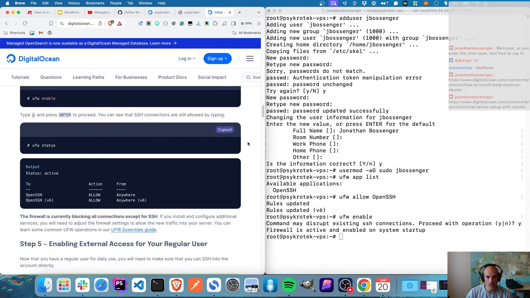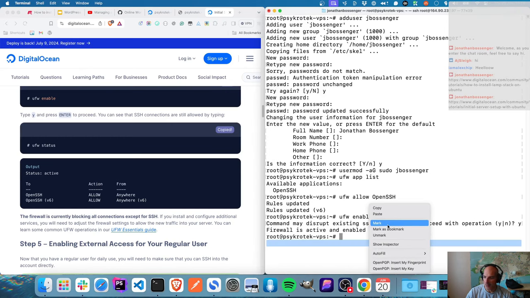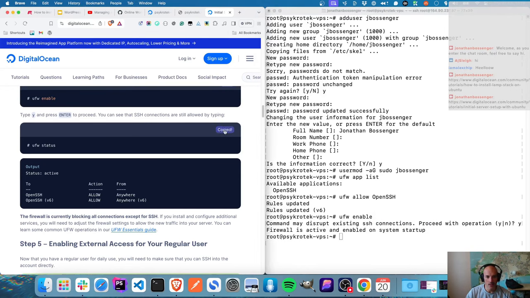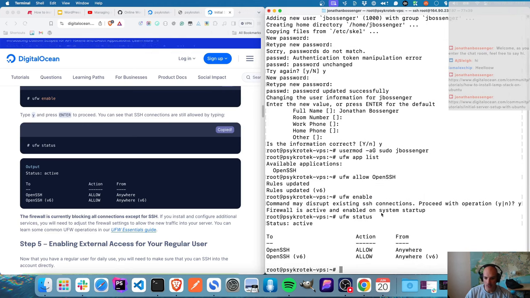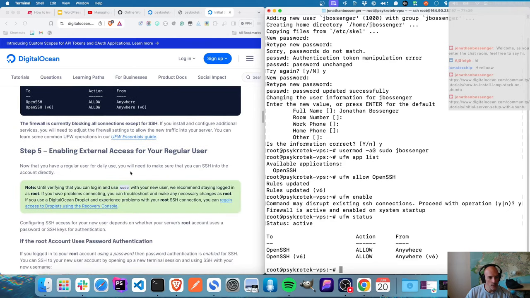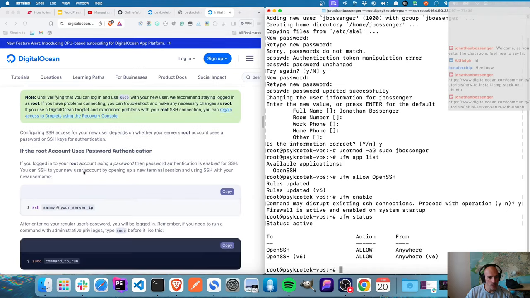Excellent, so let's check the status quickly. I love the fact that these things are copyable. It's one of my favorite things about modern technical documentation, the ability to just click copy on some code and run it wherever you need to run it. Okay, so status, there we go. So OpenSSH is enabled, excellent. That's great. Then we want to enable external access for the user. So we need to make sure we can SSH in.